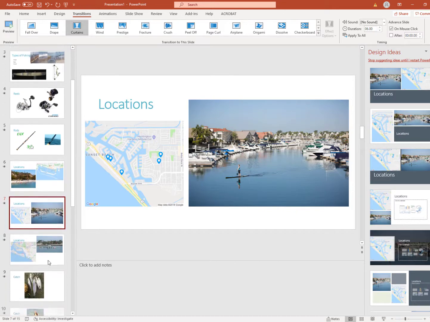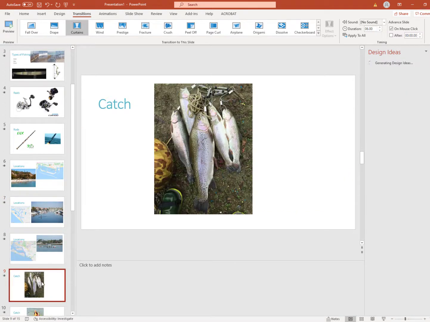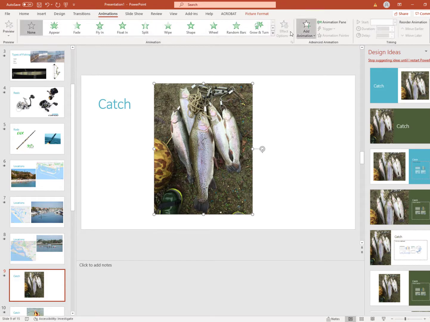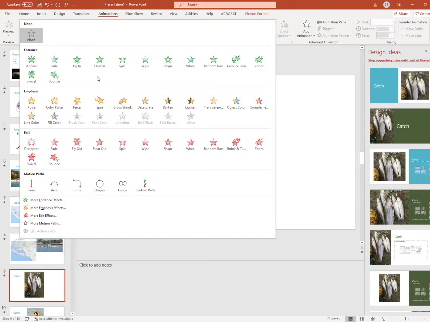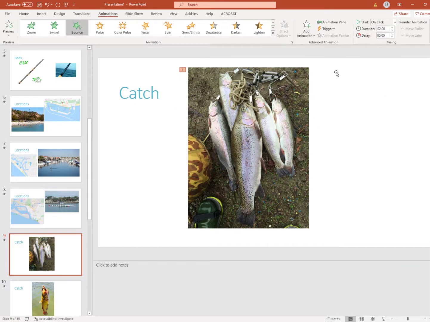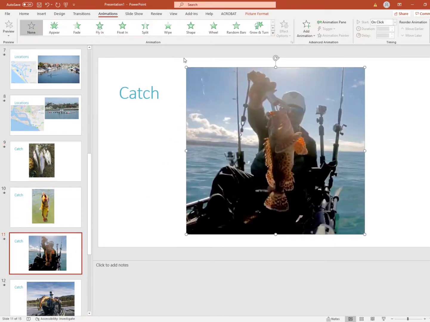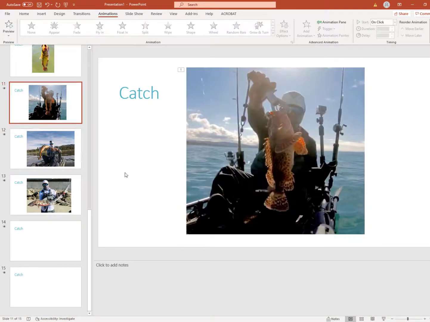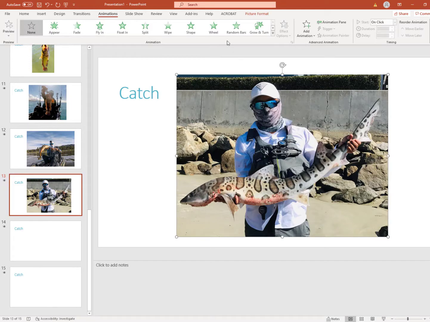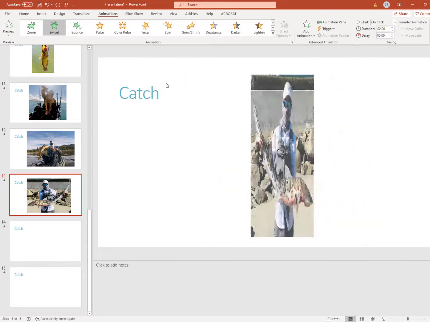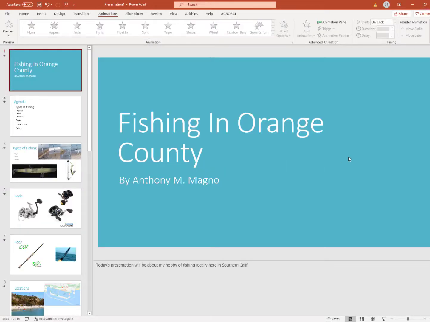All right, so let's say I don't want to animate any of the maps, but I do want to animate my images. So I could select this again, go to animations. Let's choose a different one this time. How about bounce? We'll do that later. But you can do that sparingly. Let's do another one here. We'll apply animation. Let's try wipe. Yep. Let's choose one more. And let's do swivel. There we go. And really that's it.